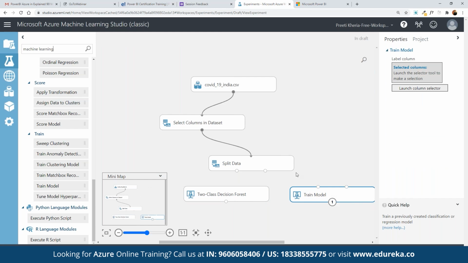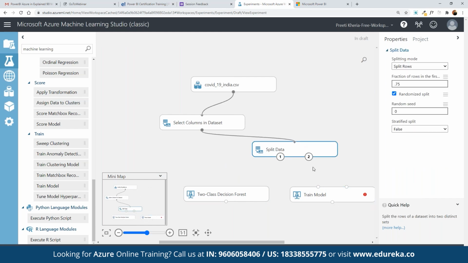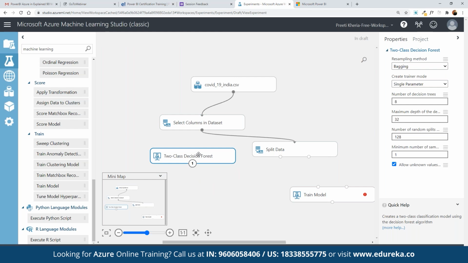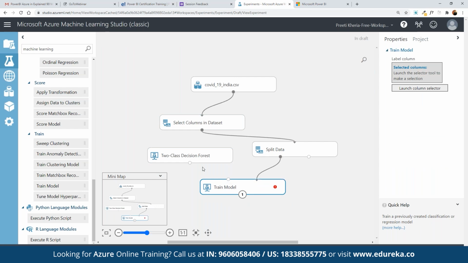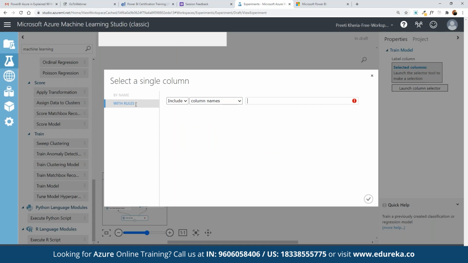All right, so we split the entire data set, and again we can use it for training the model. And then we have the decision tree, which we can integrate with the training model that we create here. Once we have connected the two class decision forest with the training model, we can launch the column selector in terms of which columns we want to make use of. Here we have rules, and here we have defined the column names.